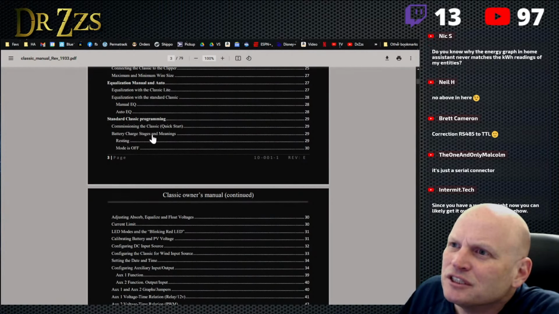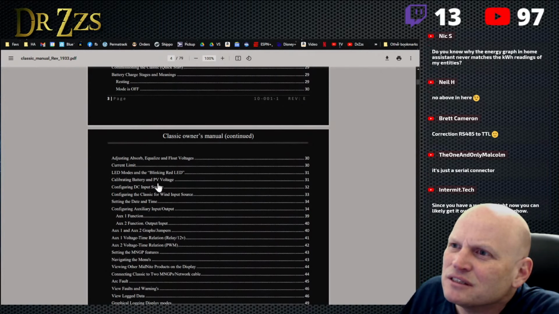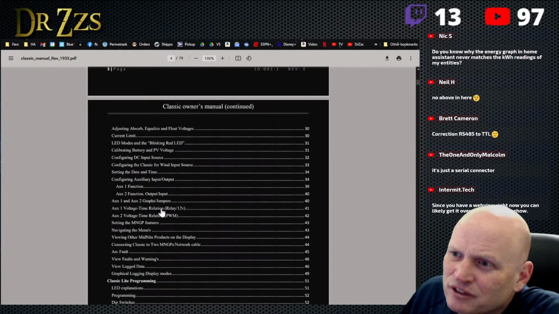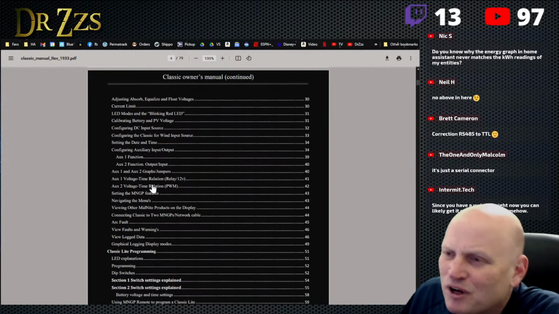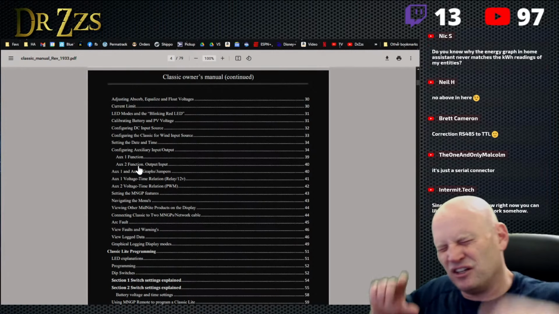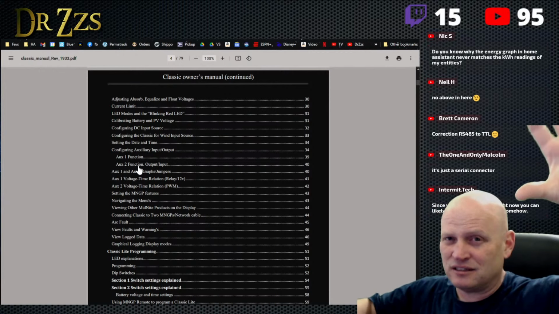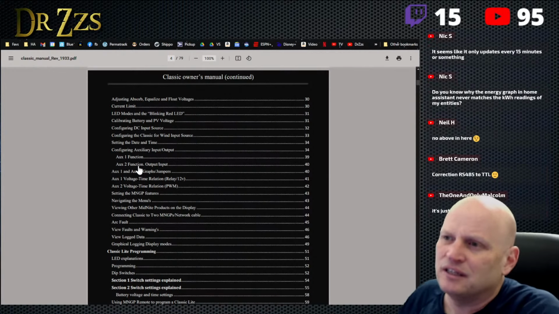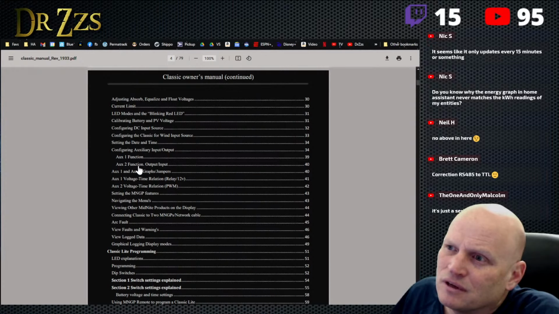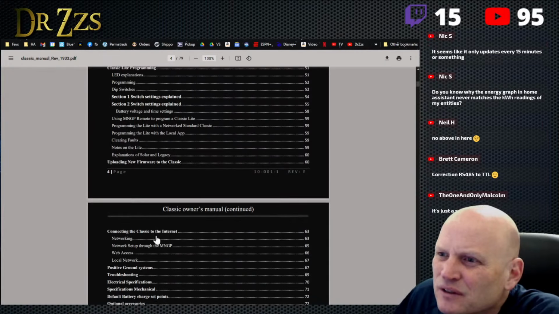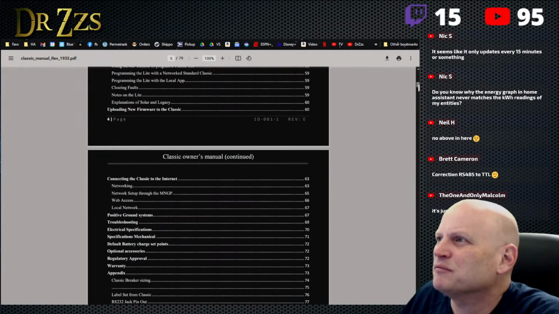Programming, commissioning, battery charge stages, resting mode, configuration, aux. This one also has aux ports that are programmable, which I could use, but I'm using them off of the controller that interfaces with both the inverter and this charge controller. That's where I've got the connection for the generator start and stop. Networking connections, page 63.